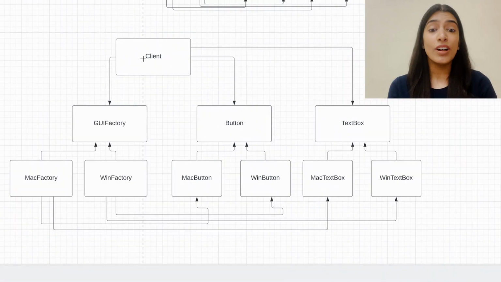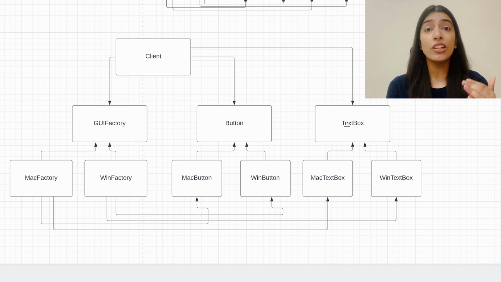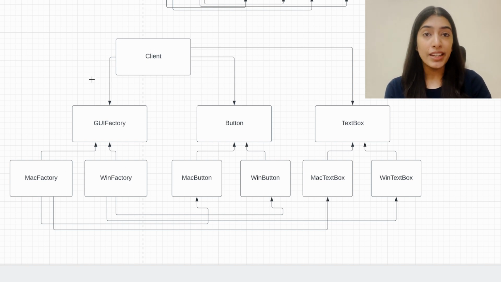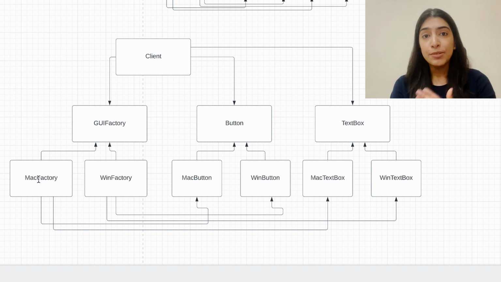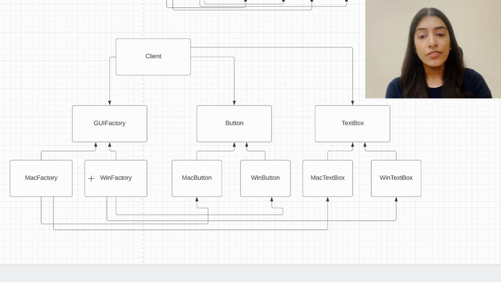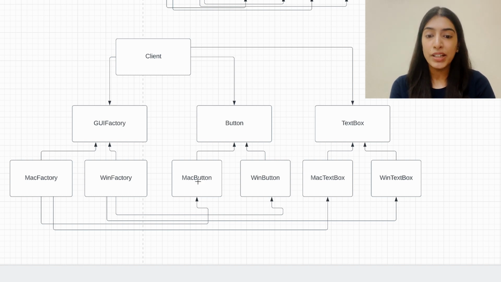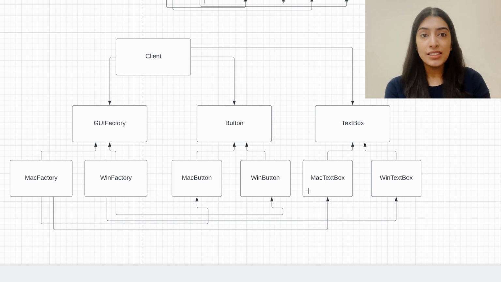So in this case, you are the client and all you have to do is create a button or a text box. But you could be working on any OS type. Say you're working on Mac or you're working on Windows. So initially what you're going to do is you're going to create a factory. Say it's GUI factory and you're going to tell the GUI factory, you know what, I'm working on this OS. So depending on that, a Mac factory or a Windows factory will be created. And if you're working on Mac, when you say get me a button, it's going to return you a Mac button, and when you're working on Windows, it's going to return you a Windows button. So this is how it's going to work.